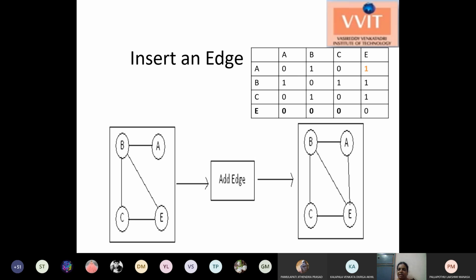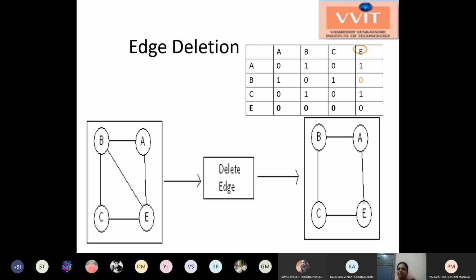Next, insert an edge. Inserting an edge is just drawing a new line between the two vertices in the graph, and in the adjacency matrix we just place a 1 where the edge is added. A to E, there is an edge added, so give the 1 value to A to E. Next, edge deletion is just making it 0. Here we have an edge between B and E, and that is deleted in the graph, so it becomes a 0.